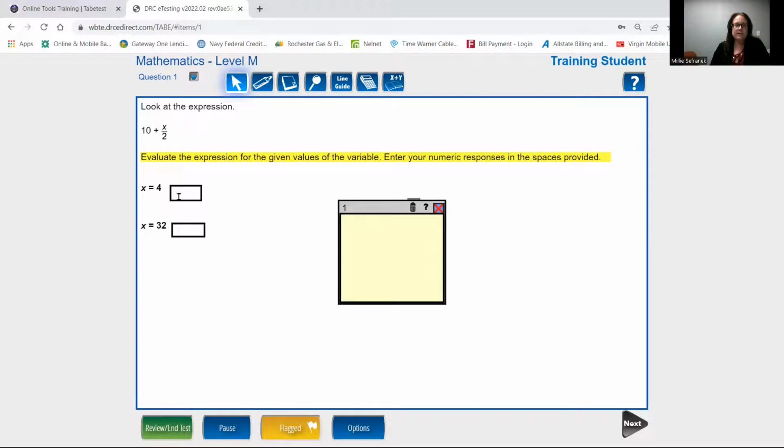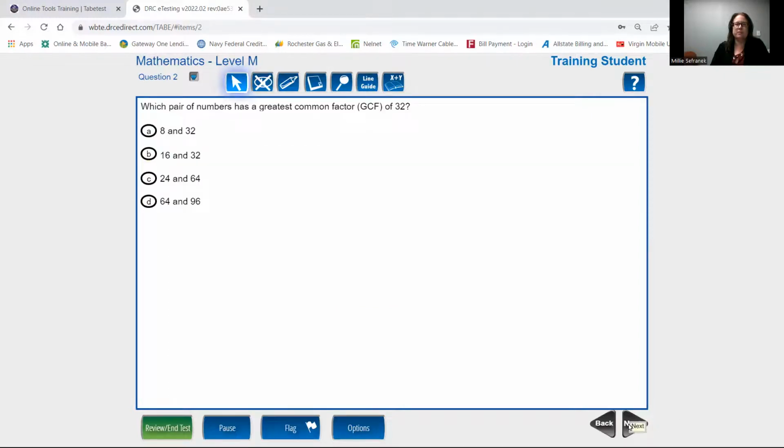You'll notice that not all of the questions are going to be multiple choice. So this one is not multiple choice. You're going to have to actually input the answers that you feel are correct. You click the next button to go on to the next screen. When you go on to the next screen, you notice right away that you've lost your calculator.